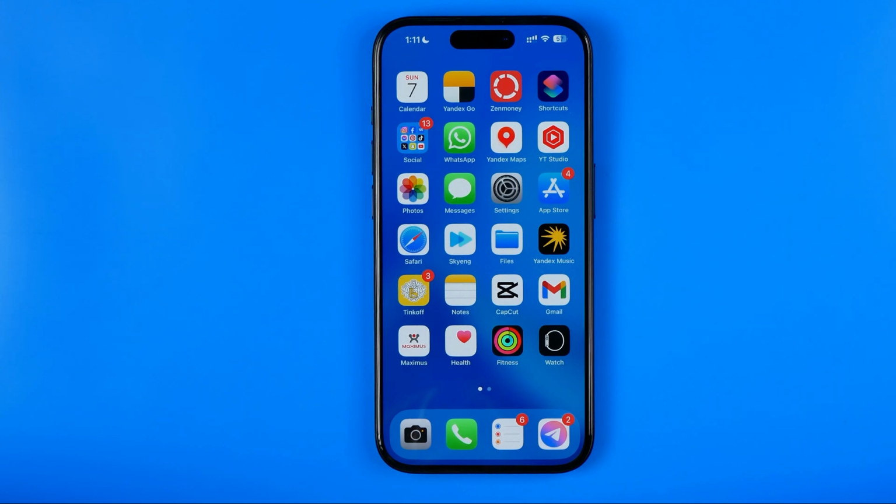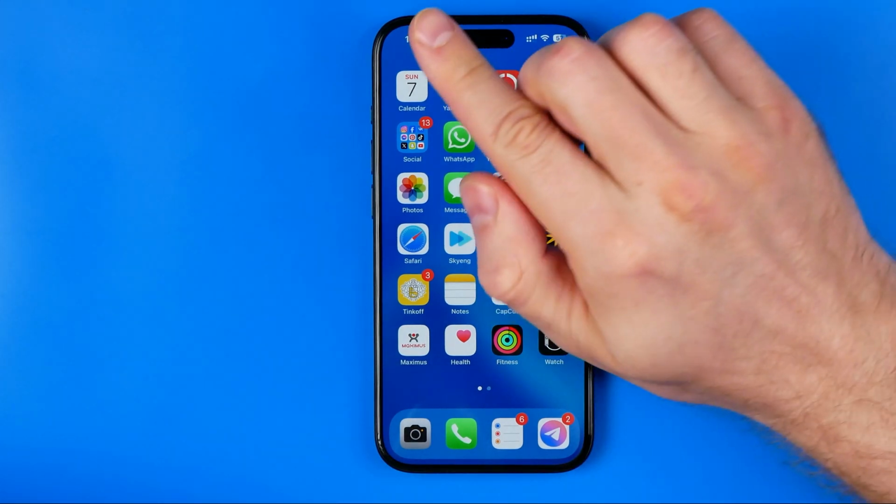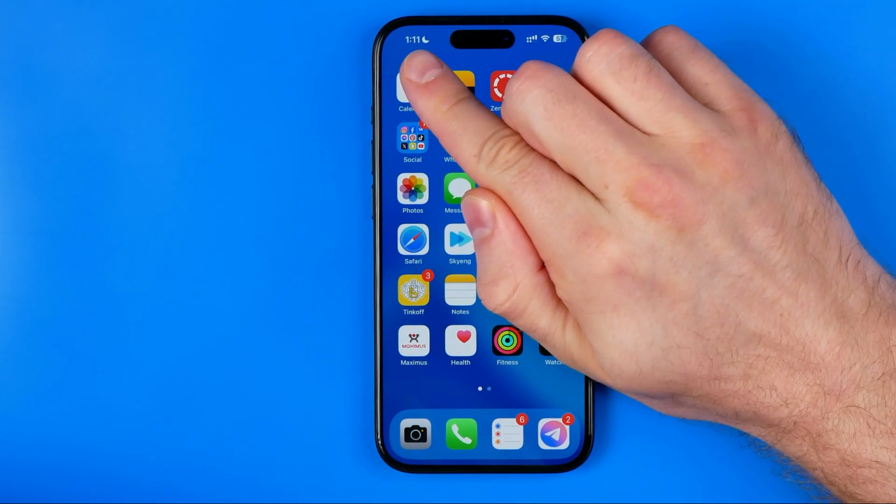In this video, I'm going to show you how you can easily switch to military time on an iPhone. Be sure to watch the video to the very end so you don't make any mistakes. Let's get started, guys, and here, as you can see, now it displays me 1 p.m.